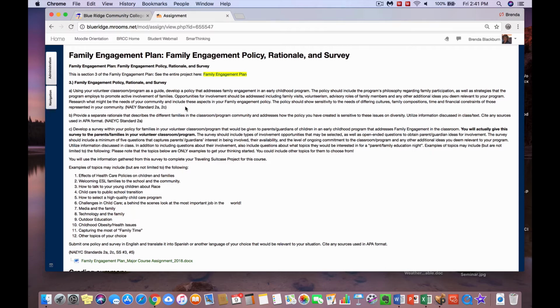And as we have discussed, or you have read about in your textbook, certain programs actually require parent participation within their program, or family participation. So think about that, and if that is something you want to put into this policy, and if so, what kinds of things are you going to be asking parents or families to be involved in? So opportunities for involvement should be addressed, including family visits, volunteerism, advisory roles of family members, and any other additional ideas you deem relevant to your program.